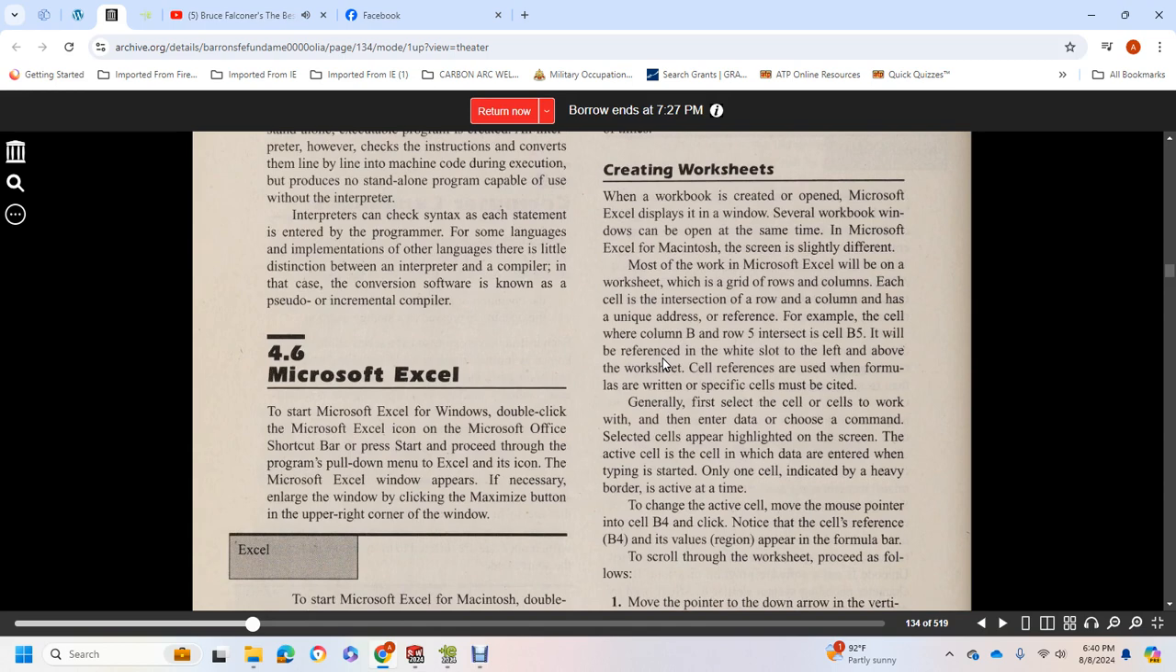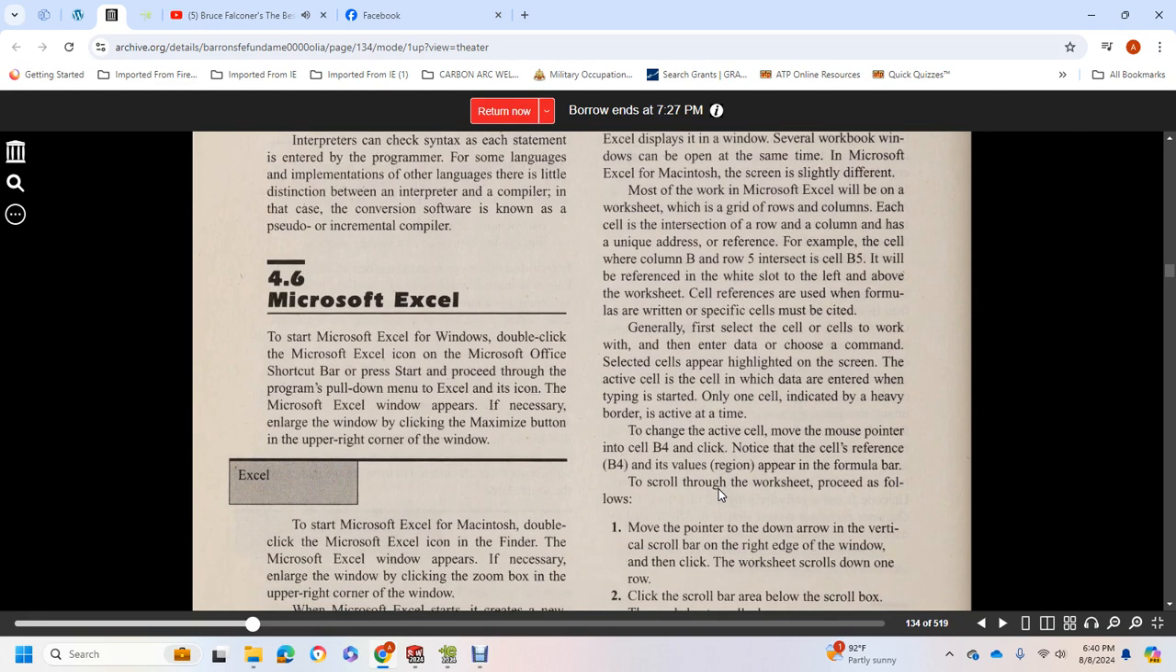Generally, first select the cell or cells to work with and enter the data, then issue the command. The selected cells appear highlighted on the screen. The active cell is the one in which data is entered. When typing starts, only one cell, indicated with a heavy border, is active at a time. To change the active cell, move the mouse pointer into cell B4 and click, and notice that the cell reference B4 and its value appear in the formula bar.